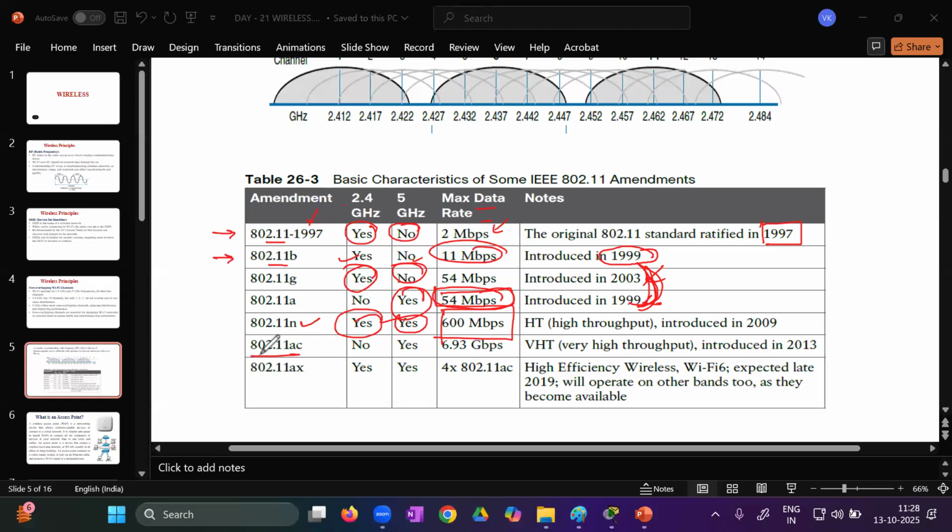Then we have 802.11ac, that is going to provide you 6.93 Gbps speed at least, approximately, and it is going to support only 5 gigahertz. And then in the year 2019, we are going to have 802.11ax. It supports both 2.4 as well as 5. And the speed is 4 times what we got in 11ac. And now check which amendment your device is using.